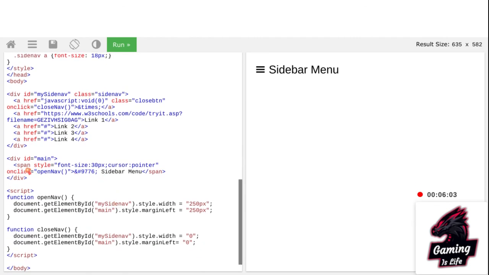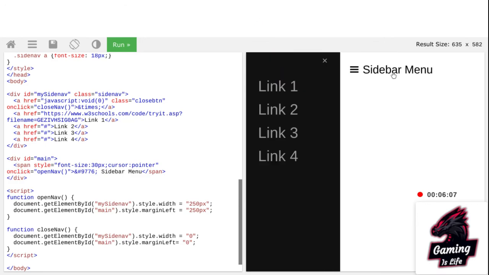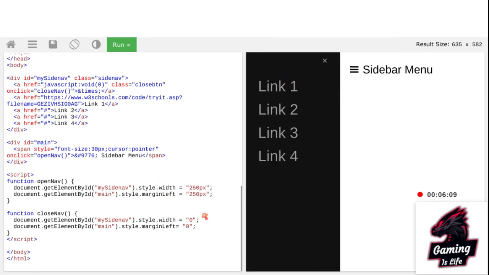And then this section basically controls the actual text over here. And that's pretty much all that you need to know if you're tinkering around with this.